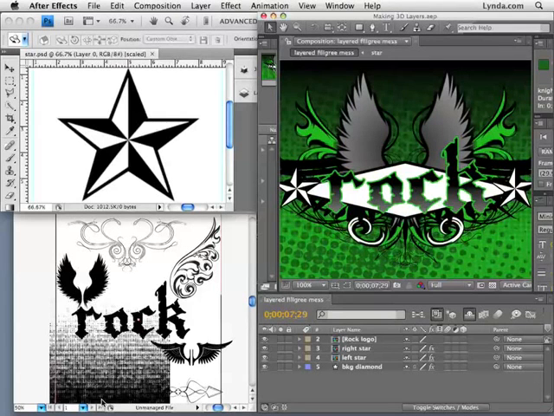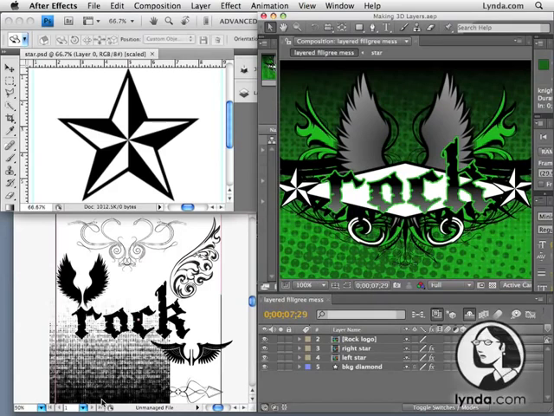Before we go any farther, we need to cover the fact that After Effects needs other applications. Now, don't get me wrong, you could actually use it just by itself, but in order to really get the most out of After Effects, you need to use it in tandem with other programs such as Photoshop, Illustrator, or others.